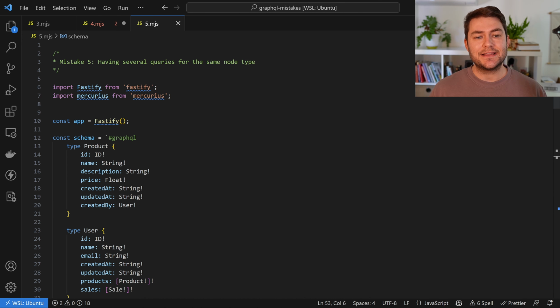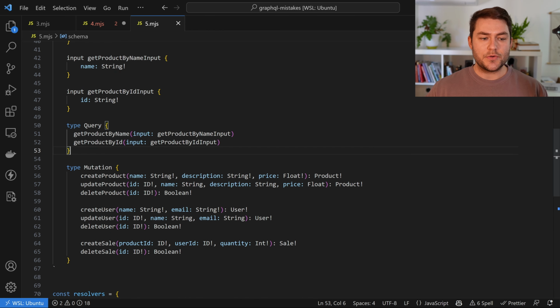So the fifth mistake that I see developers making is having several queries for the same node type. Remember, GraphQL is essentially for the front-end developer. It's our job as back-end developers or GraphQL API designers to make it really easy for the client to consume. If we have multiple queries for the same node type, it's going to make it more difficult to consume because that developer needs to know which query they should be calling. So an example of this is we might have a query to get a product.